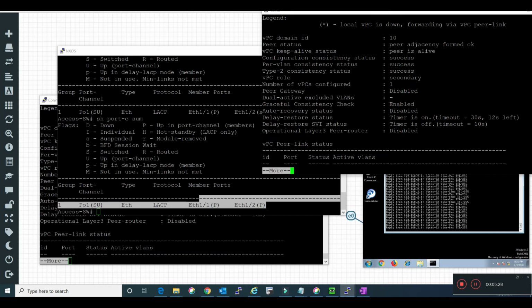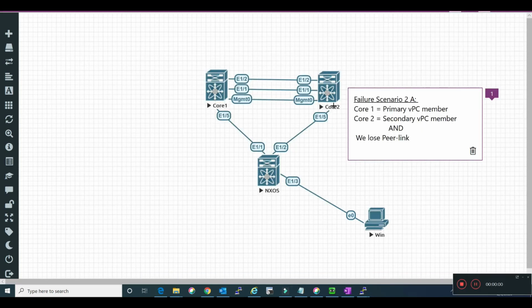Moving on to the next section, which is failure with the peer link. So stay tuned. All right, I realize this is not turning out to be a small video, so I will zip through the next scenarios. Core 1 primary, core 2 secondary, and we lose the peer link while keepalive is still active. And then we'll simulate primary and secondary failure. So let's get started.